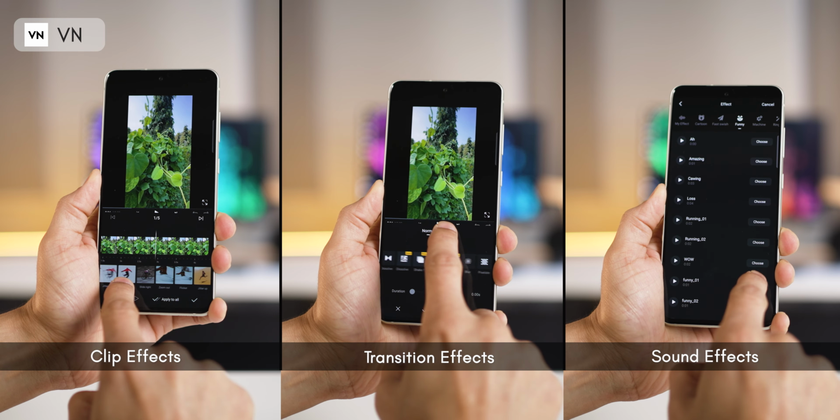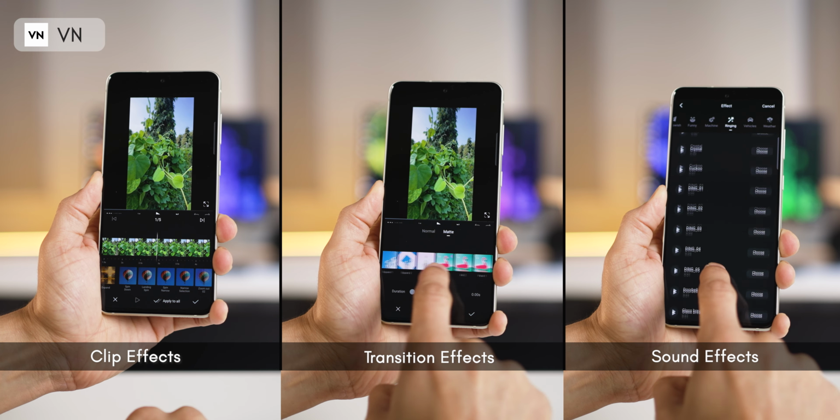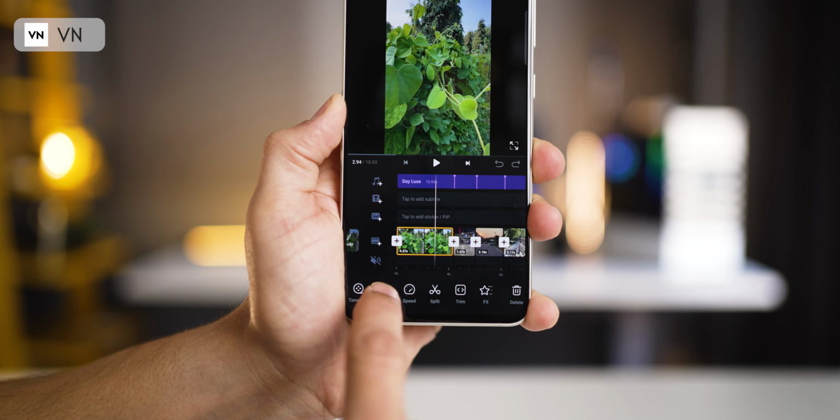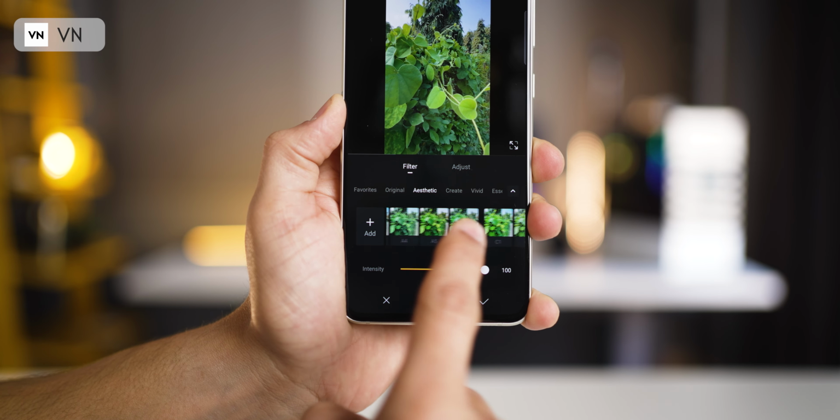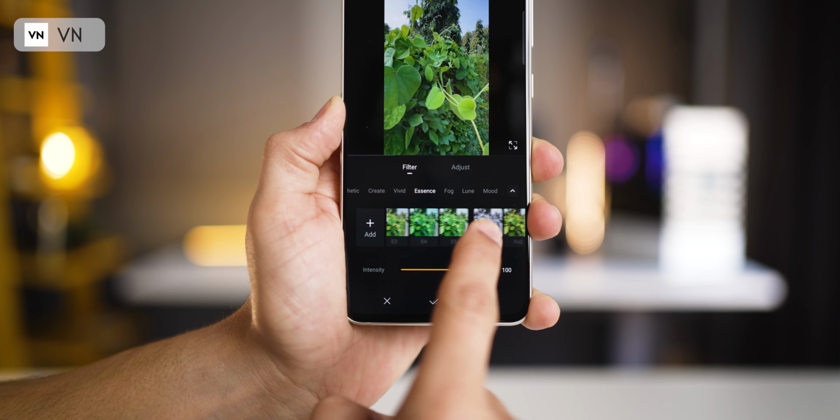Now, there are a number of free transition effects, clip effects, and sound effects that you can freely use. And while choices are limited, they are more than sufficient to get you going and not overwhelm you, plus they load instantly. You also get access to so many filters that you can apply to your videos or photos. Now, there are a couple of advanced editing options as well.